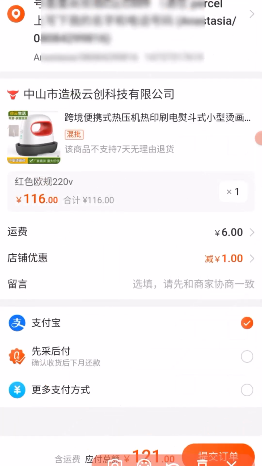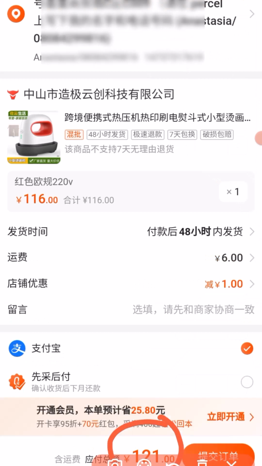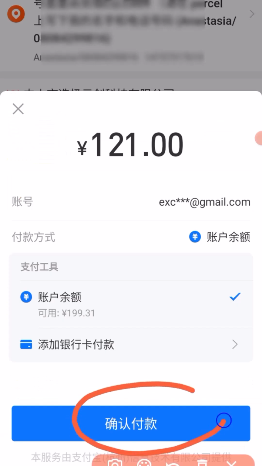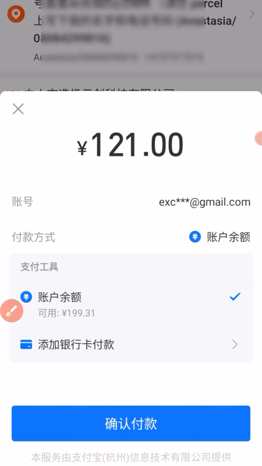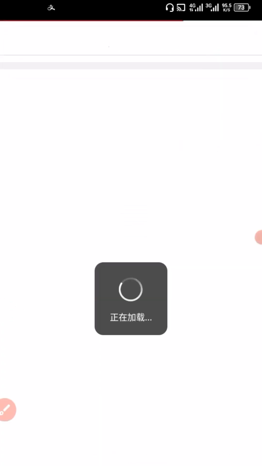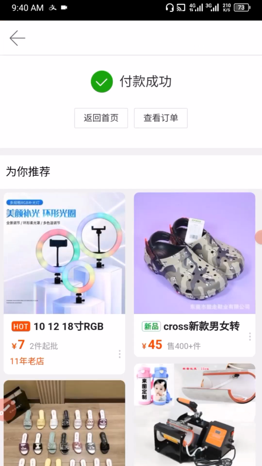All right, so just like what you see right here, I'm paying the sum of 120 yuan to purchase this single item. So the next thing I'm going to do is to click on here to proceed to checkout and payment. I click on this blue bar button right here to proceed to checkout and payment. Then I enter my payment password to complete the payment. It's as simple as that.